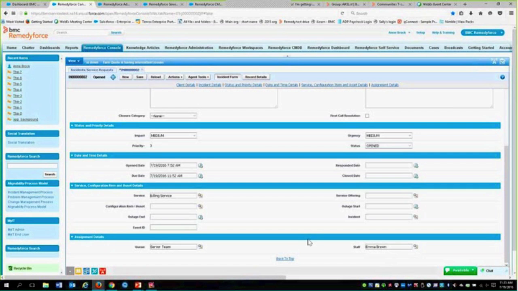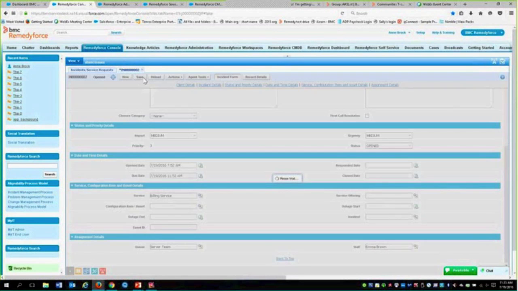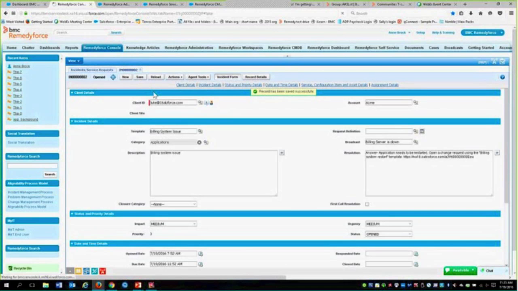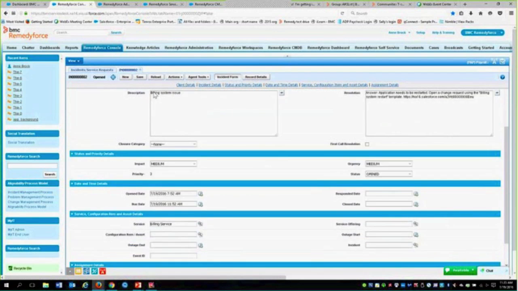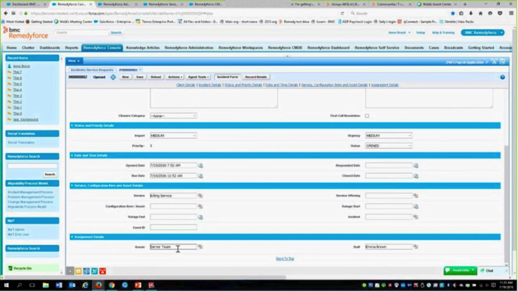And so type ahead on queue and staff. Again, it's just a little bit faster than hitting these search icons. You can just type it in, put it in, save it, and now it gets reassigned, and Emma gets the notices, and all that goes off. I'm going to mention something on this type ahead. It's not working in every environment. It works in my environment here.